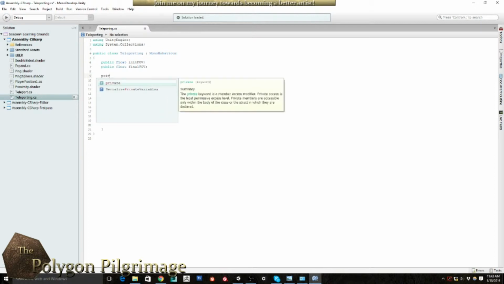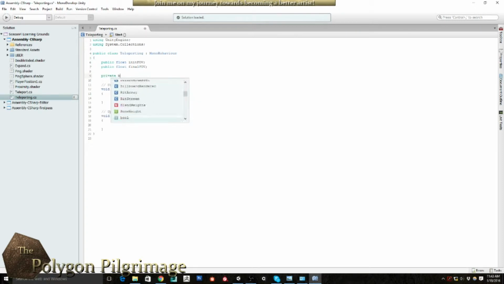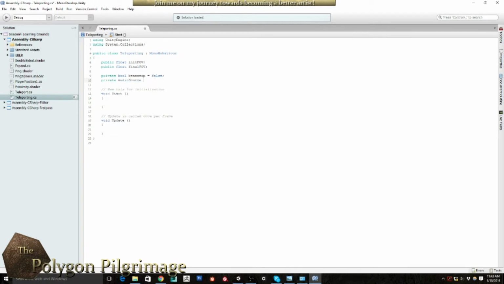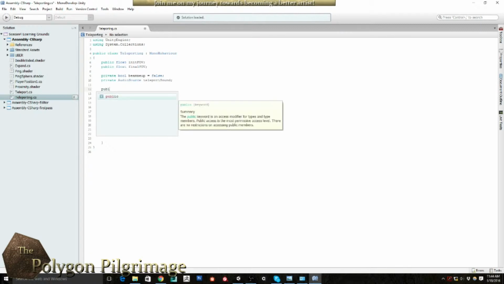Now we need a private bool beamMeUp, and I'll set that to false to begin with. So beamMeUp is a bool, a boolean value, which is true or false, that's all it can be. And we need one more private variable, a private AudioSource. I'm going to call this teleportSound. Okay? So these are our two private variables, and the boolean, as we talked about, is a true or false. The audio source is a type of file. This is an audio source, so we can point to an object and say, play your sound. Okay?